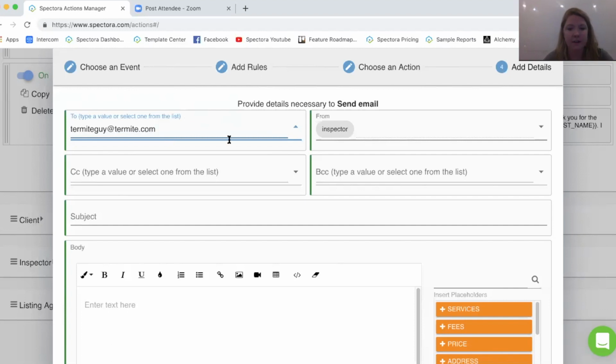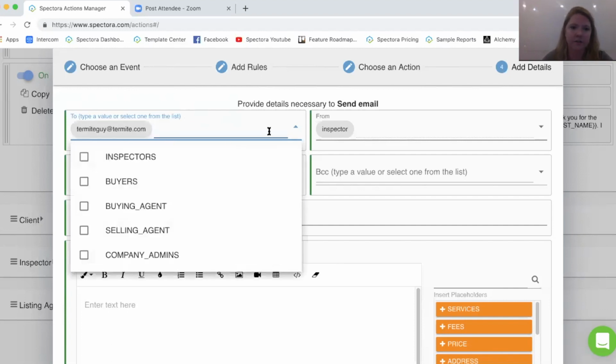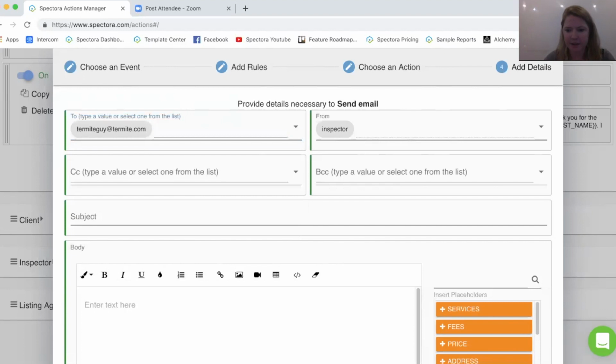Okay, so you can either type that and then hit enter, and now it's going to send a third-party email, or you can choose to send it to the inspector assigned, or the buyer, the agent, the selling agent, company admin.